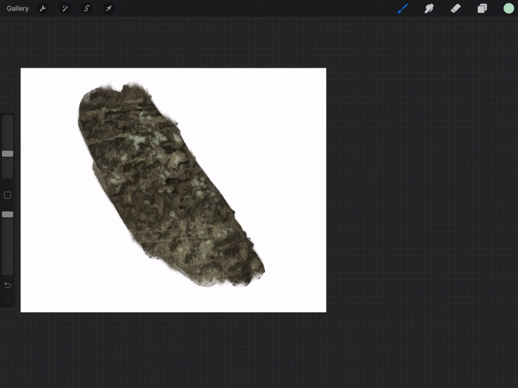And it's just kind of one type of rock. There are a lot out there. You know, like I said at the beginning, this is not a comprehensive guide at all. It's just a few tips that I have for creating rocks and clouds.